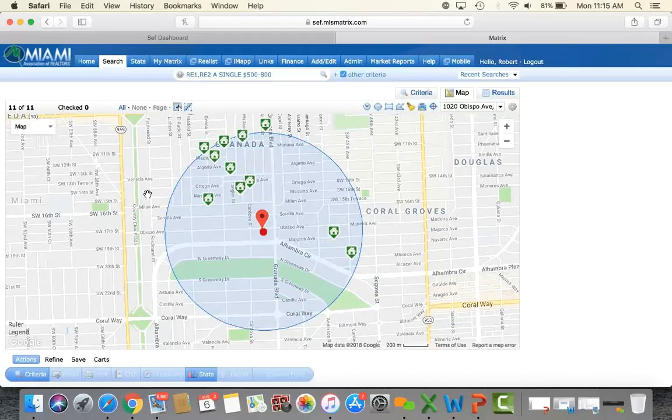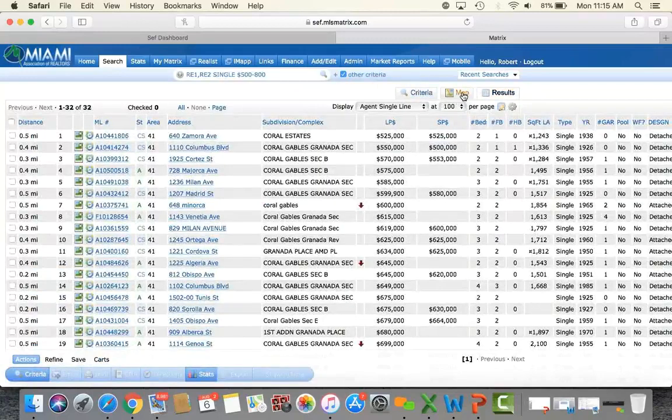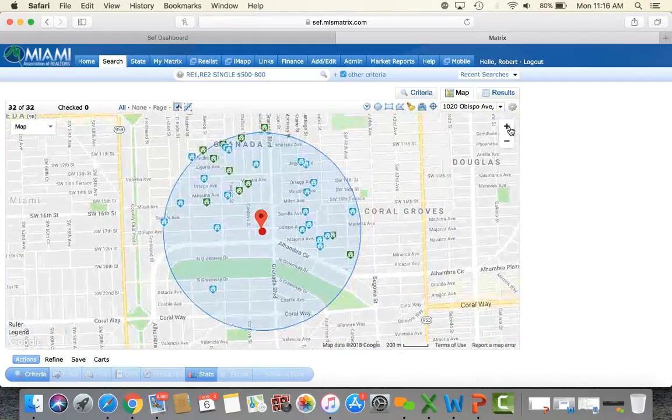All right. If I wanted to choose closed sales, you simply come over here to criteria, select closed sales, and now we're going to have a different color on the map. Let's click on map, and you're going to see all the blues now represent the closed sales around 1020 Obispo Avenue. So these are the different ways you can use the map. Basically, it takes a lot of practice, but I'm sure that everyone here will get it.